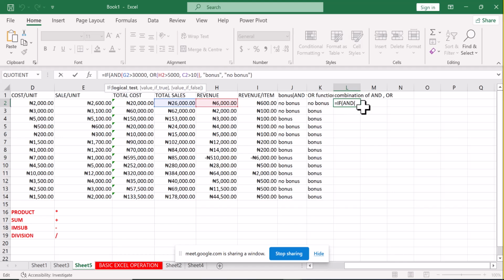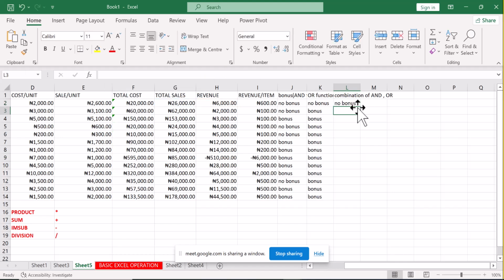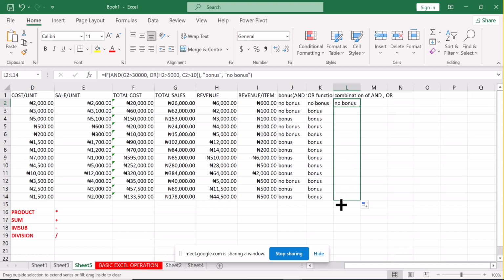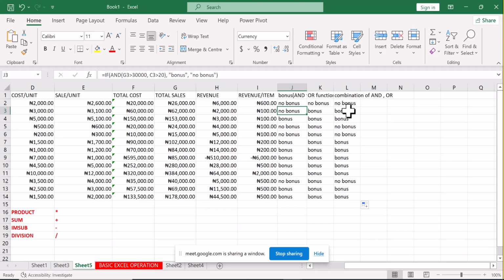So if you enter the formula, Mr. Simon, then drag down. We are the only one we have not heard from. Let's drag down and see. Okay, so you can see. Just like the AND, for this one we have no bonus, but for this we have a bonus. So this one is dealing with the combination.